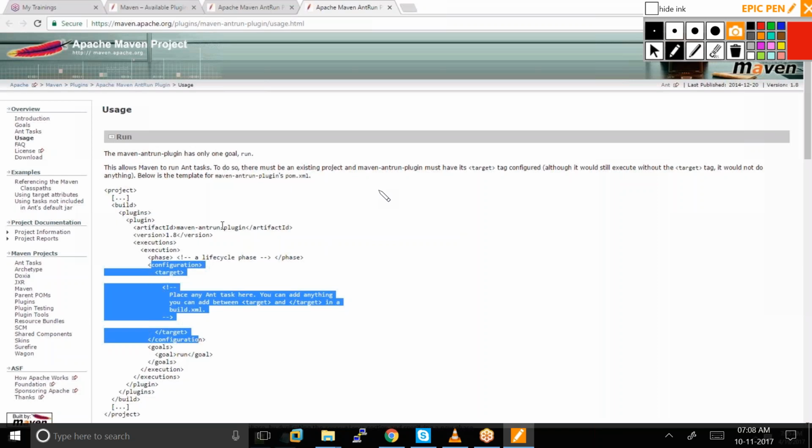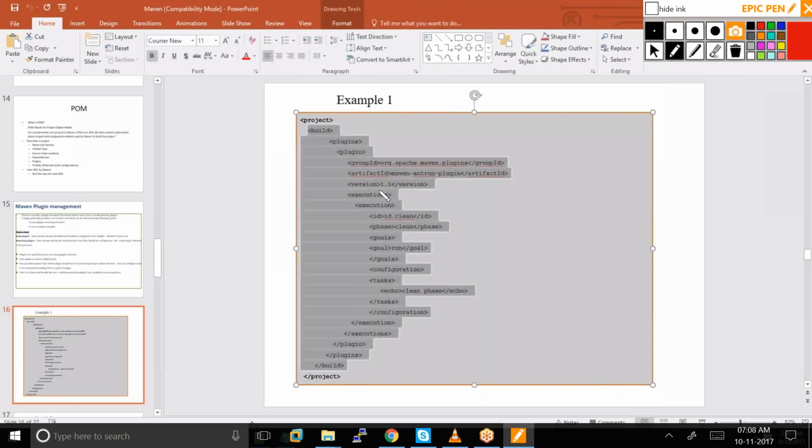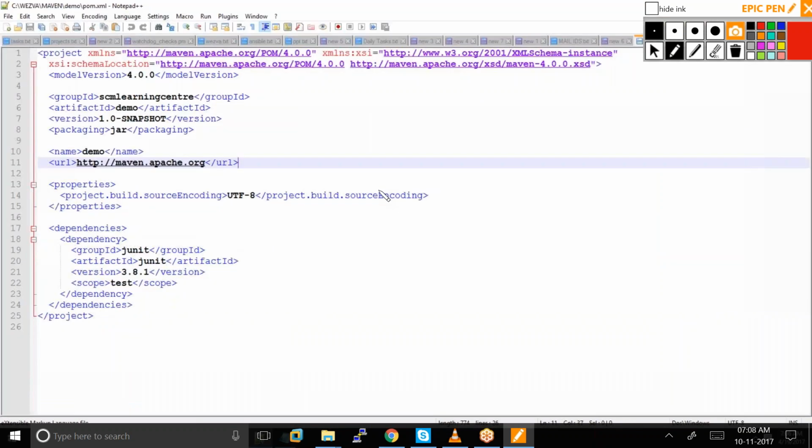It can be any ant task. Now in our example, what are we going to do? We are simply going to display something using an echo command. So we are going to make use of the echo command. This is the code associated with what we are going to do. Let me take this code. The code contains a GAV, and the goal is to invoke it using the clean phase. Open a POM file. Let me copy this code at any location.